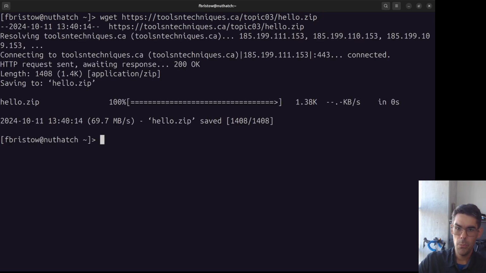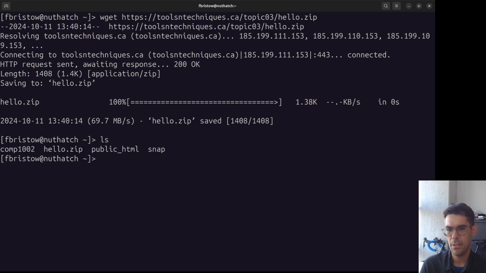There's a lot of output here, but the really important thing is that we can see that it has saved this file called hello.zip to our directory. So if I list the contents of my directory, now I have this file that's called hello.zip right here. I want to move this into my folder structure that I previously created for comp1002. So I'm going to use that move command, and I'm going to move hello.zip.